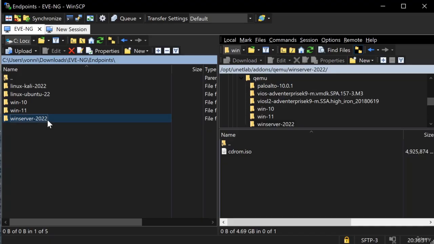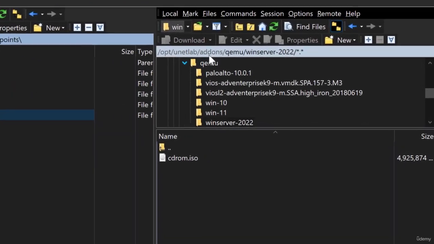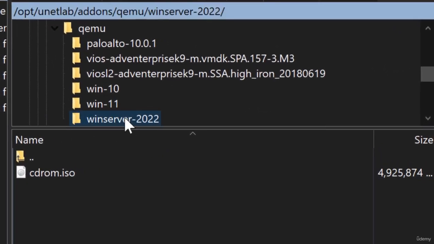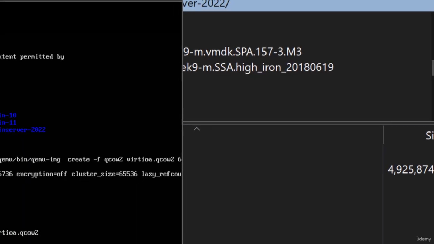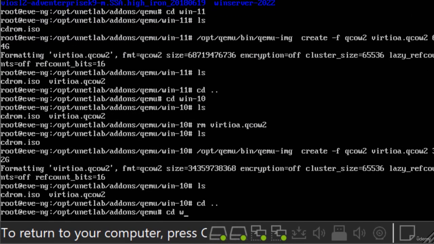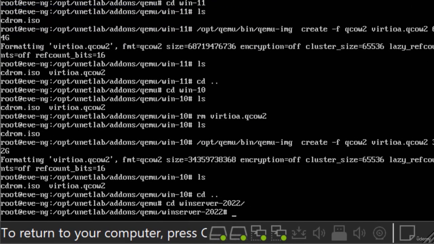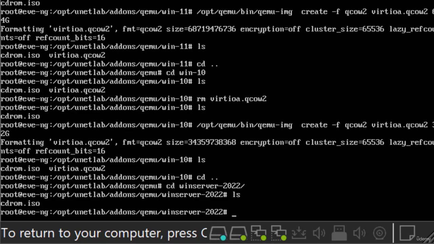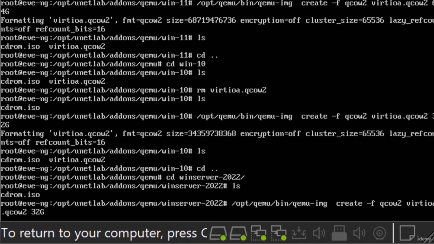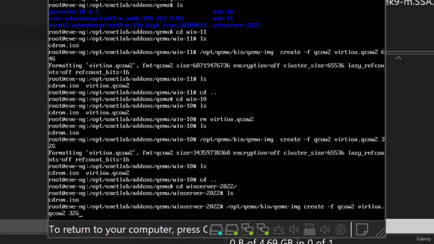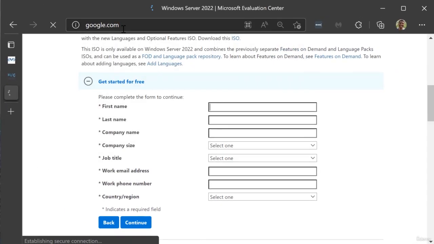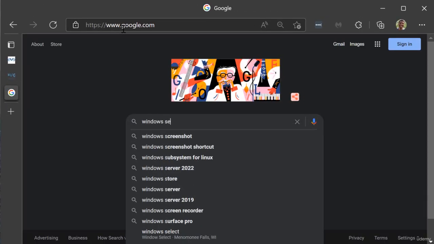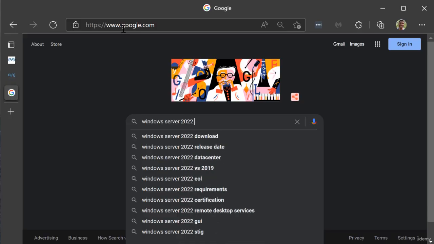Here I've got my WinServer-22 directory. I put it in opt unetlab addons qemu. You can see here, we've got it. Now I'm just going to cd into that directory. And I'm going to run this command to create our hard drive. Now, how much space do we need? Here, if we ran this, it would give us 32 gigabytes. See, 2 spaces between there. How much space does Windows Server 2022 need? Windows Server 2022 requirements.